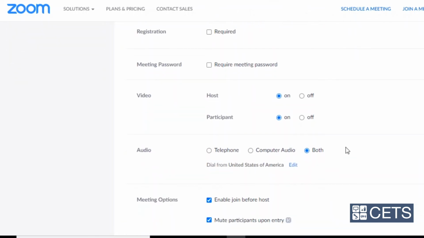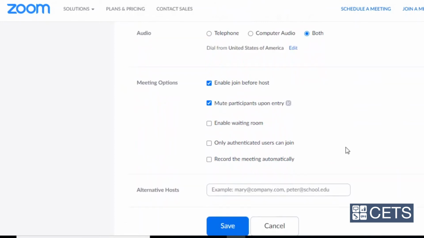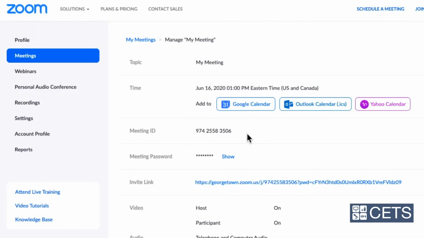Finally, verify all the information and click Save to add the meeting to your saved meetings. Under My Meetings, you will now see the new meeting added.